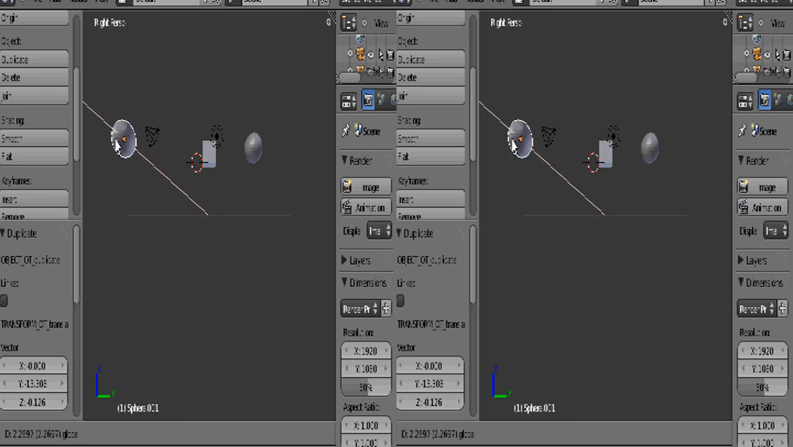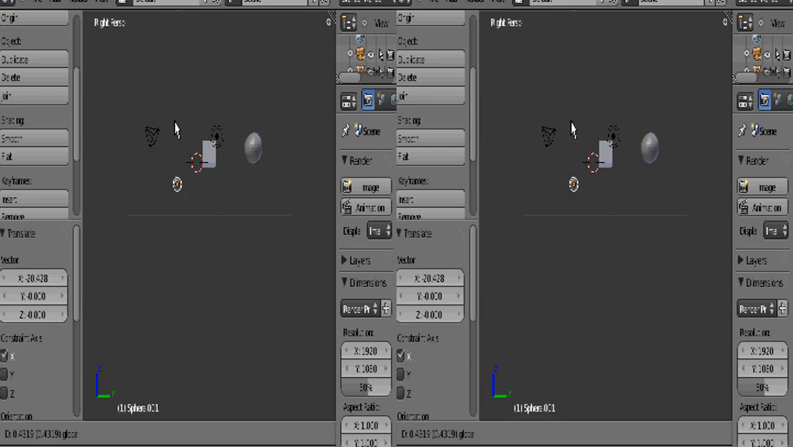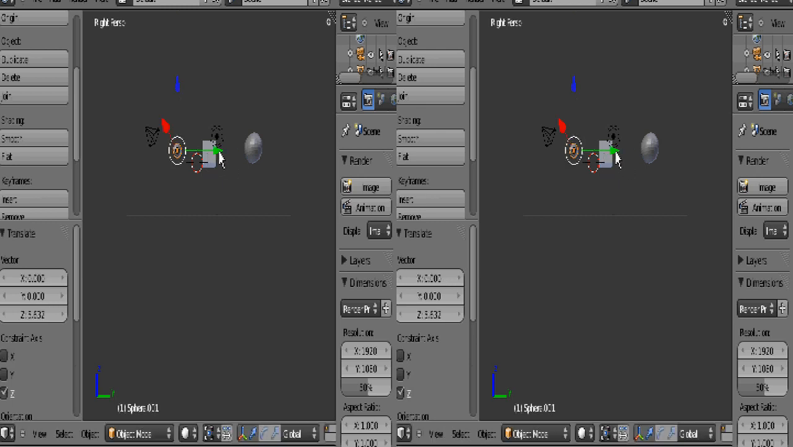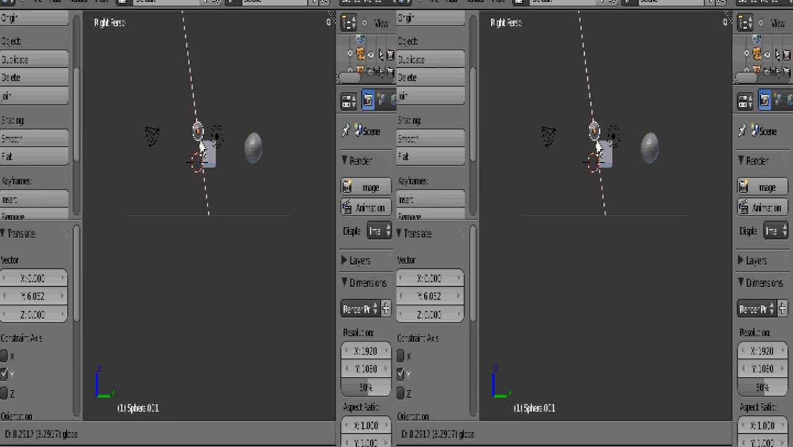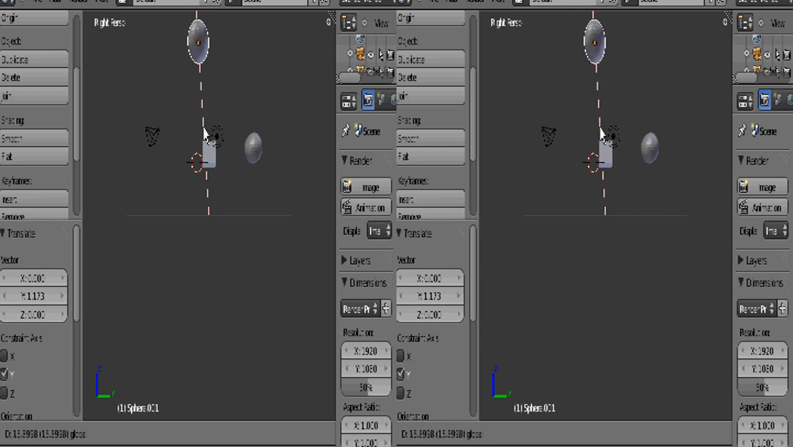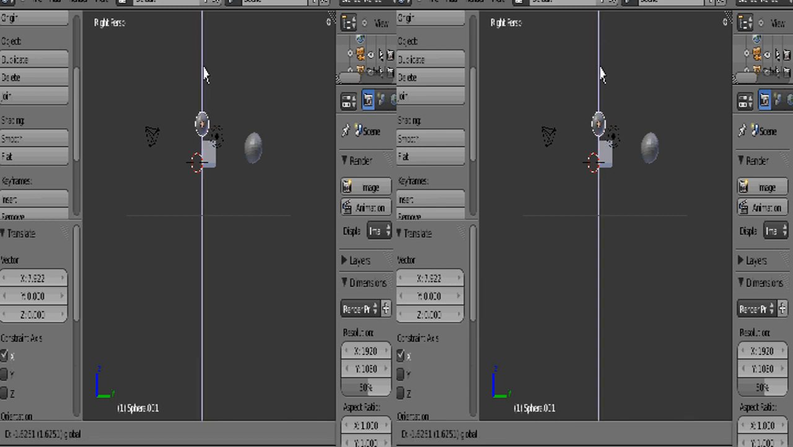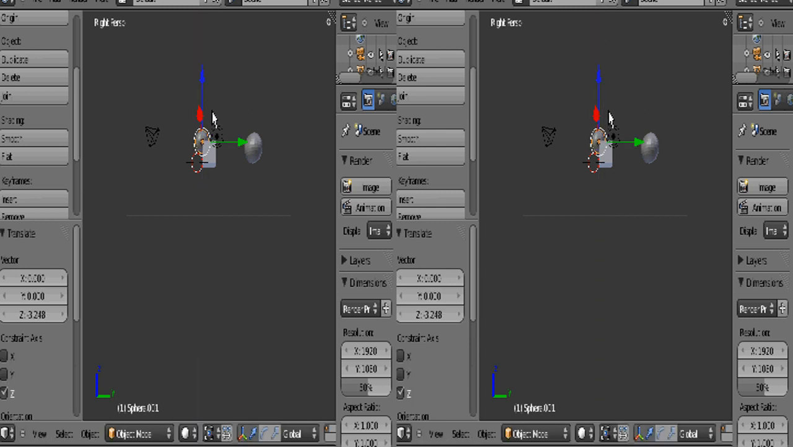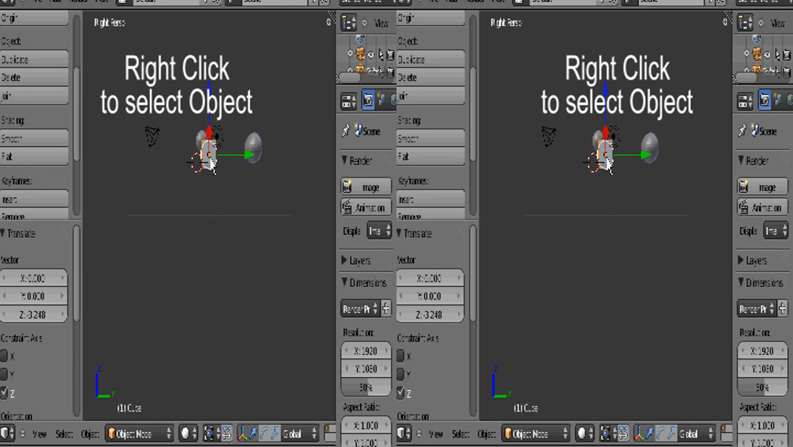So that it gives the illusion that perhaps it's in front of the cube. Oh, that's not working because it's not in front of the cube now. That should be in front of it. No, not yet. Oh, it's still not. Well, let me just show you one more thing here. By right-clicking on the cube, it'll select the cube.